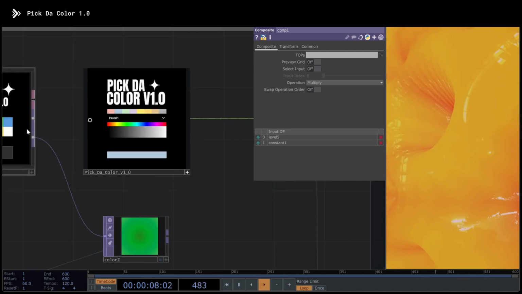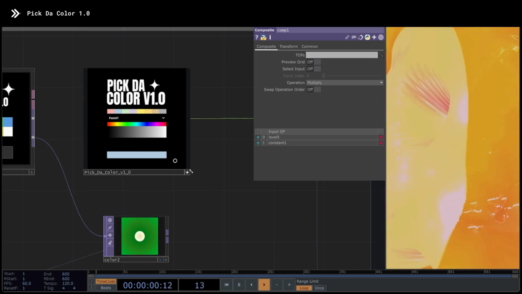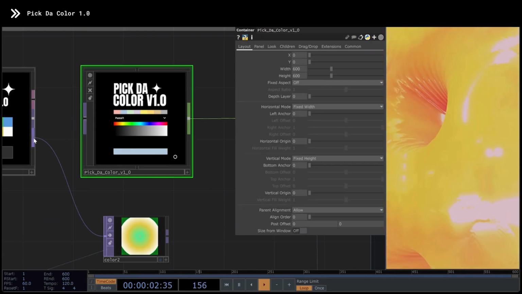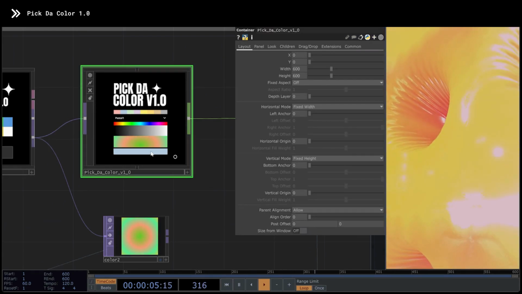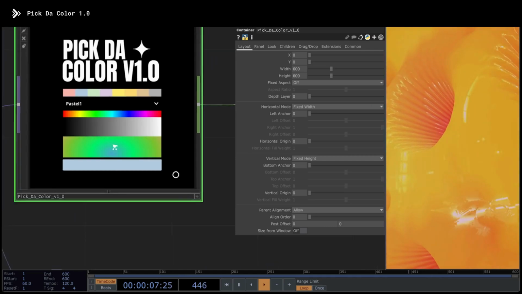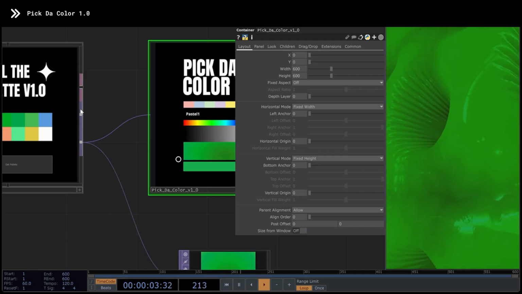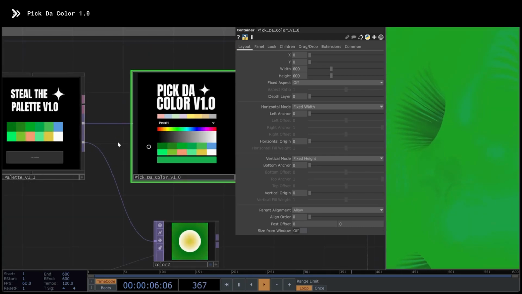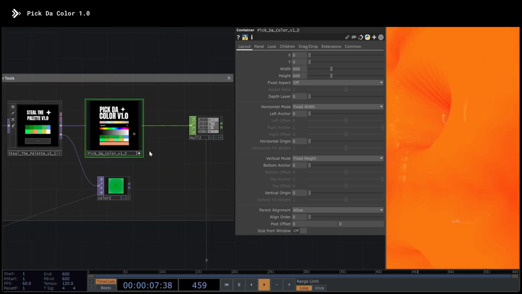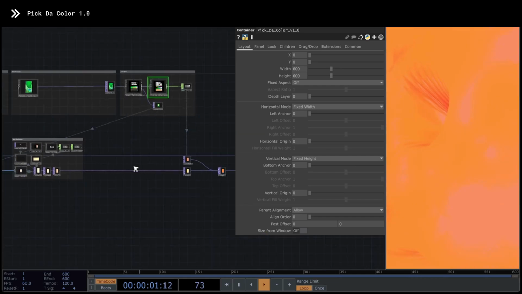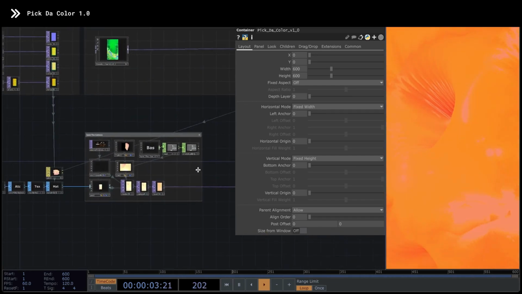I've also added a TOP input in Pick a Color that can receive both images and videos. For example, we can connect the ramp and take these color values in real time. Or we can connect the output of Steal the Palette to the input of Pick a Color and click on any color we want to use. This pink is interesting. Let's not manipulate too much to avoid confusion. So this works for now.